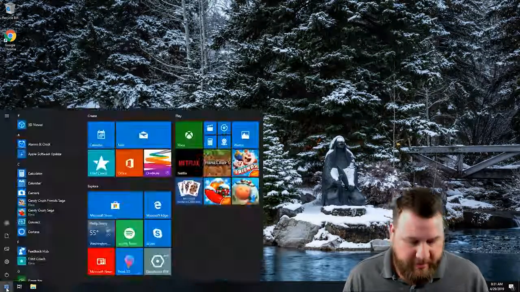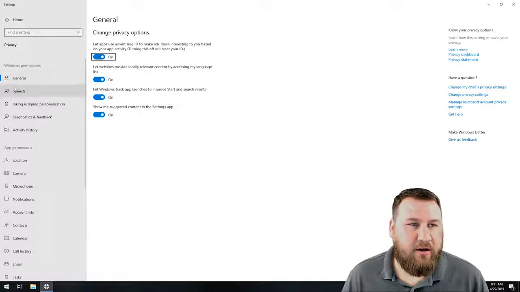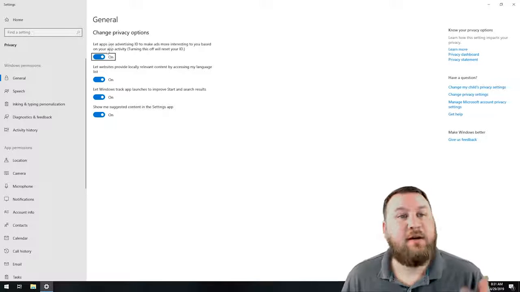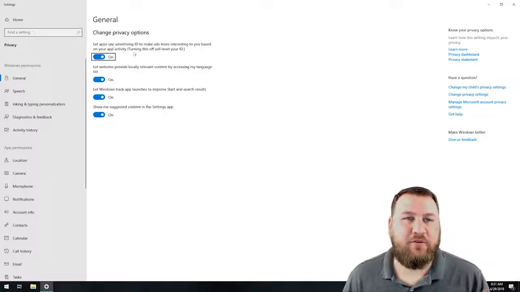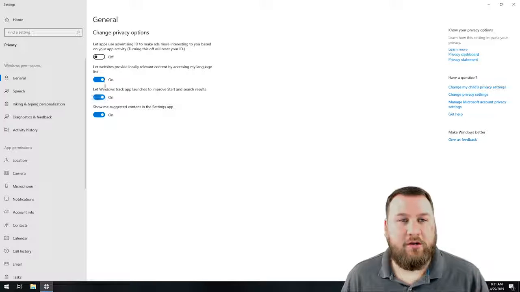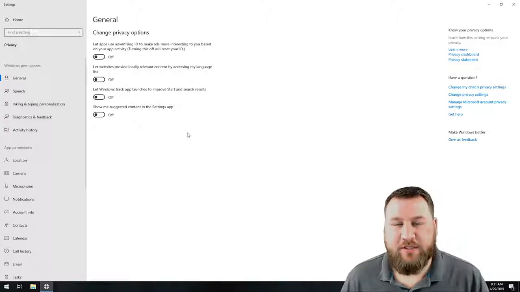So what we're going to do, once again, go down to the start menu, type in privacy, and along the left hand side here, you are going to want to stay under General because you have your change privacy options here. It says right here at the top, let apps use advertising ID to make ads more interesting based on your app activity. We're going to toggle all of these off. Once again, to me, they don't need this information, and there's no reason for them to have it.